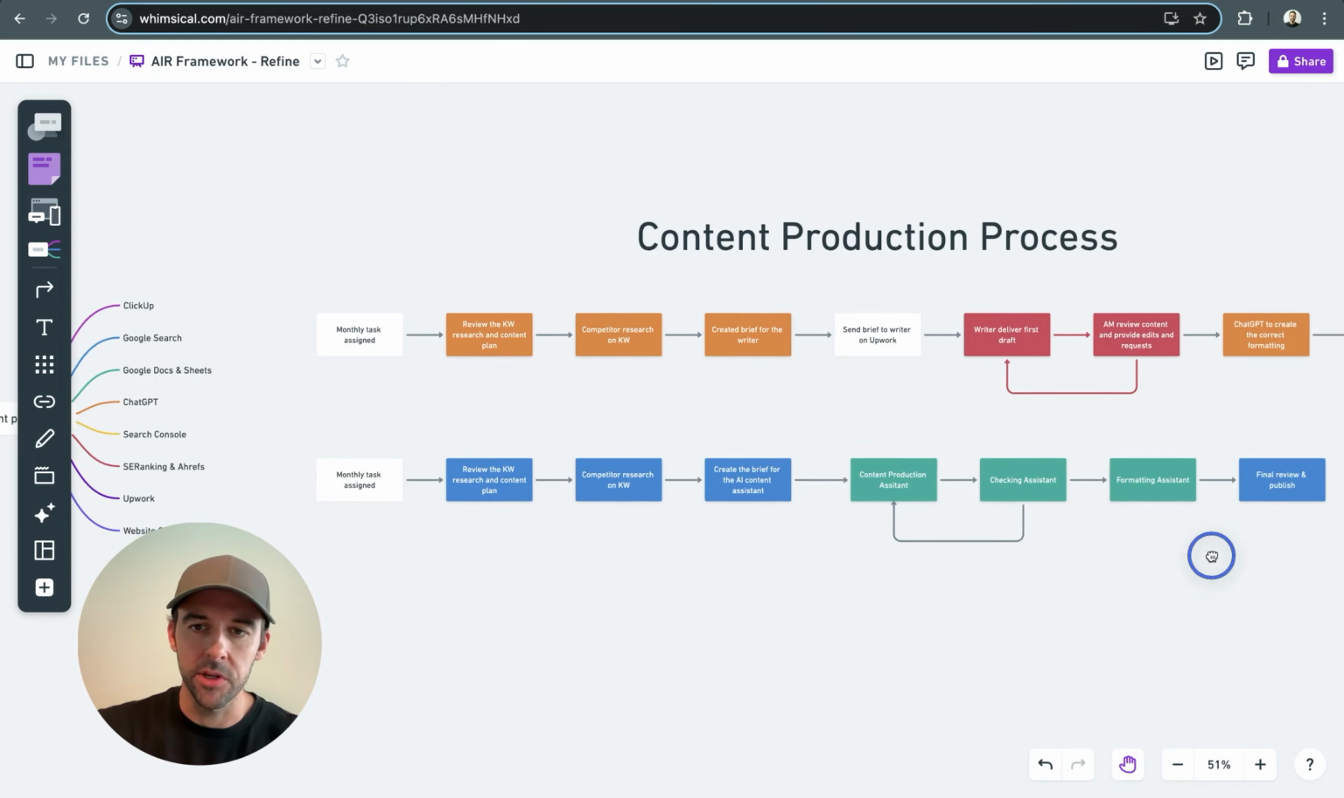And then we would use ChatGPT to create the correct formatting for the CMS system that they were using, and then a final review and publish. So again, if you want to learn more about this specifically in a bit more detail, check the previous videos.